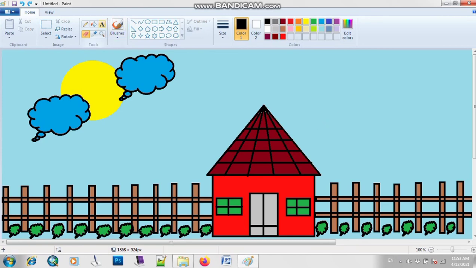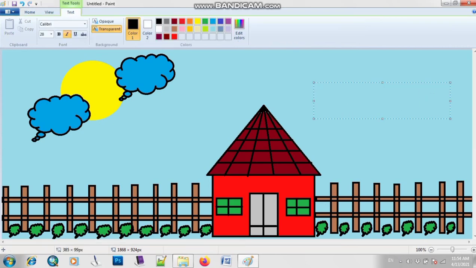Okay, so after that we have text tool. As you can see the symbol on the screen, that is the letter A. So now what is the use of text tool? Right, text tool is basically used if you want to write your name. Like for example, I will write here Lahore Maktab Islamic School. Whatever you want to write, you can use the text tool, and you can also adjust the size.